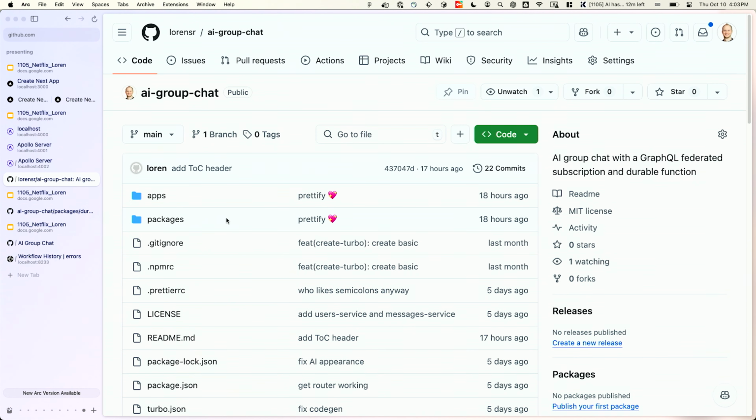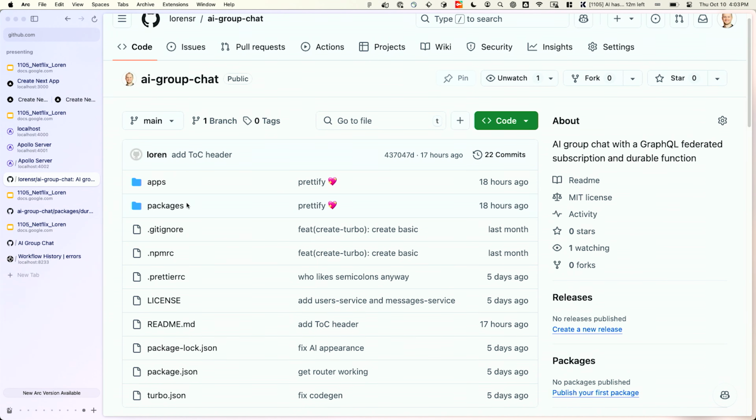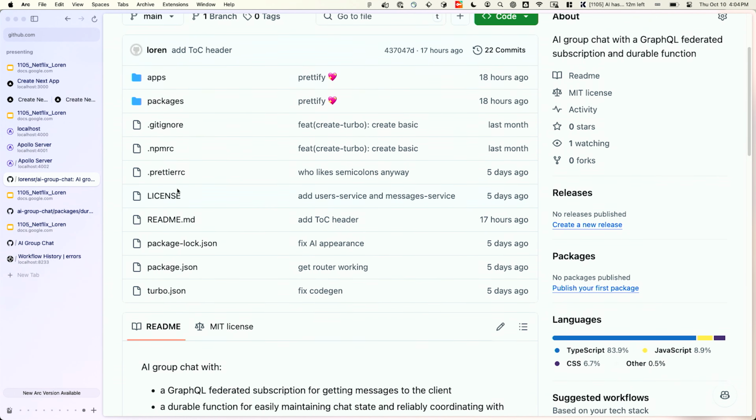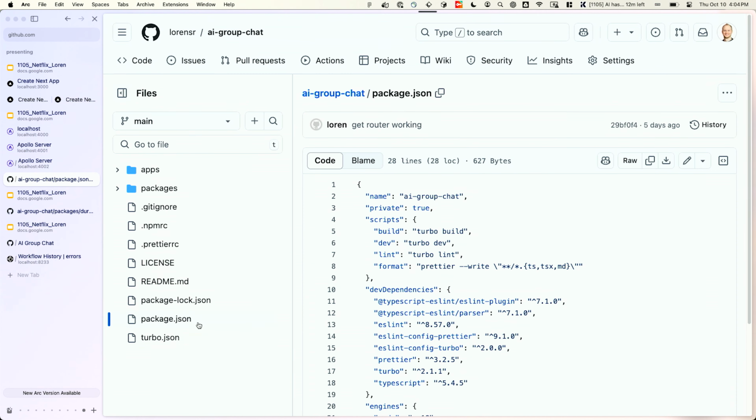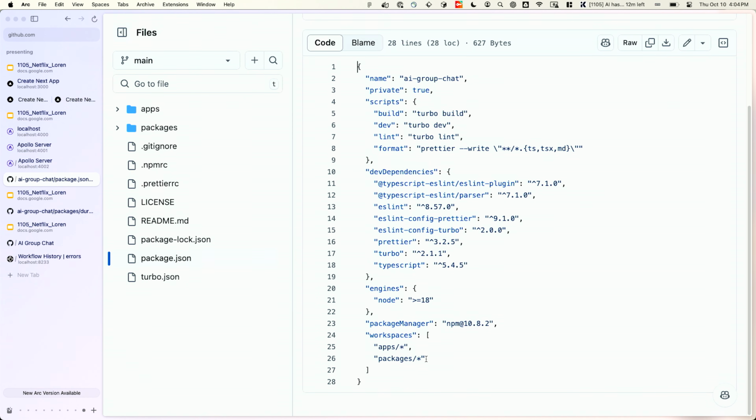And we can see a little bit of the code. OK, so this is the code for the app. There's a package JSON, so we know we are in JavaScript land. Turbo.json means we're in a turbo repo, so a mono repo with multiple modules. And the modules are inside our workspaces, so inside the apps and packages folders, which are up here.